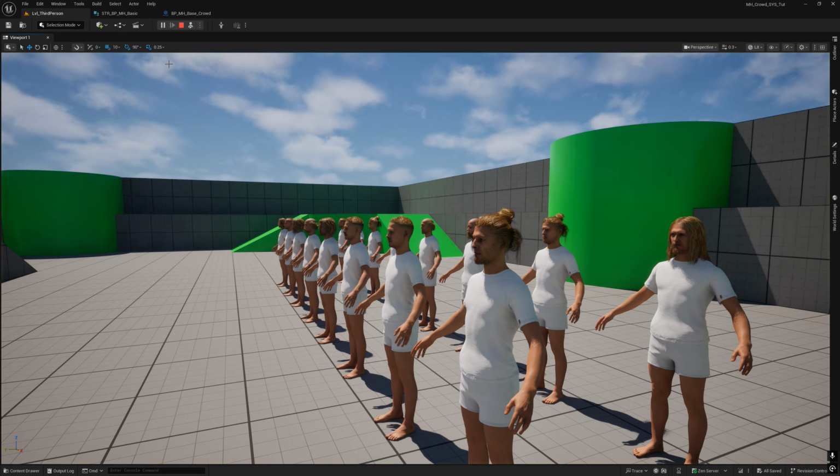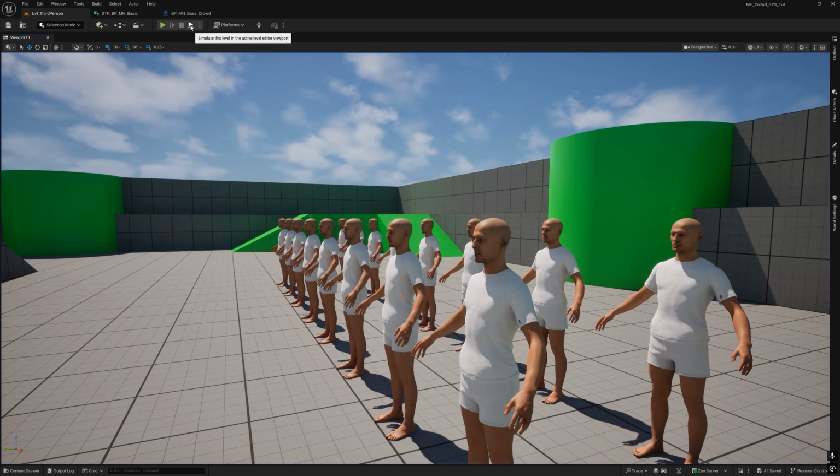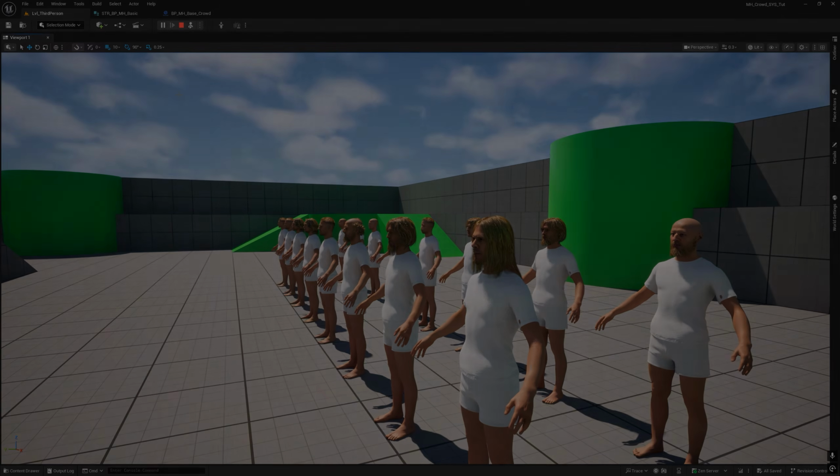But first, we need to dress our guys properly. These cheap clothes are really horrible.